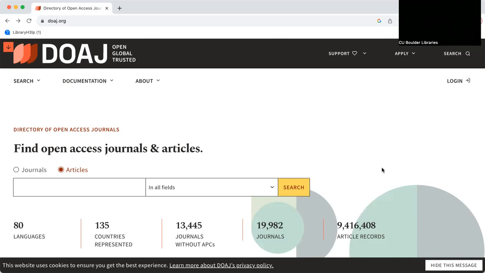Hello, everyone, and welcome to our demonstration on how to use the Directory of Open Access Journals, which is a repository that links out to content that is hosted elsewhere. You can find the DOAJ on our university library's website by conducting a Google search for CU Boulder Libraries Open Access. On that website, you will find the DOAJ as well as a lot of other open access resources that you can use. Or you can simply go to doaj.org.